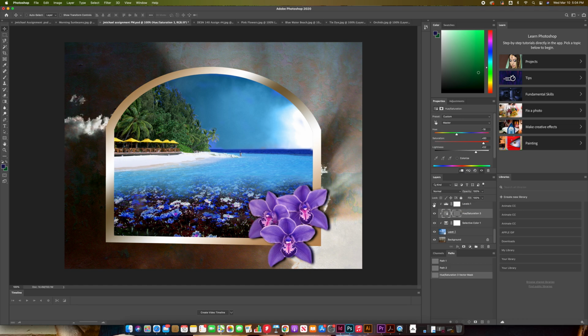When you're finished, you're going to save it with your first initial, last name, assignment 4 as a PSD file, and submit the PSD file so I can see your layers.